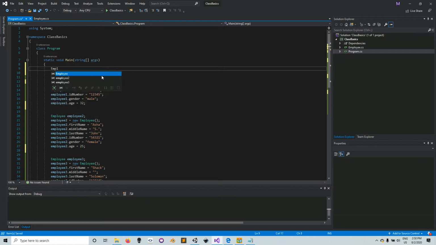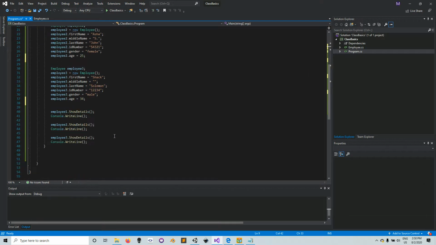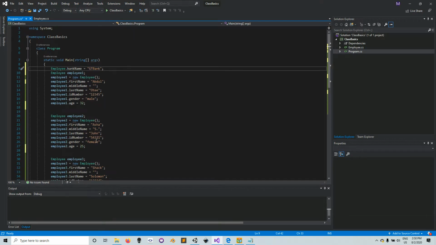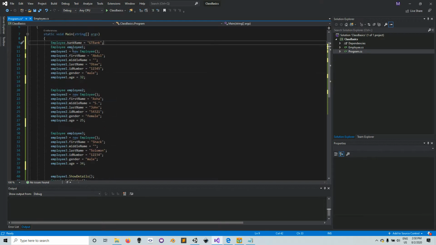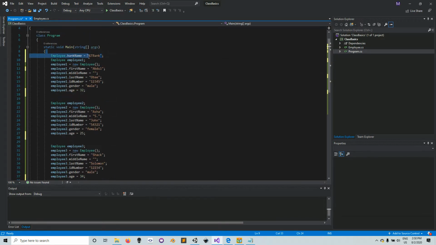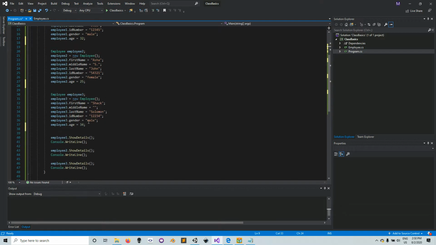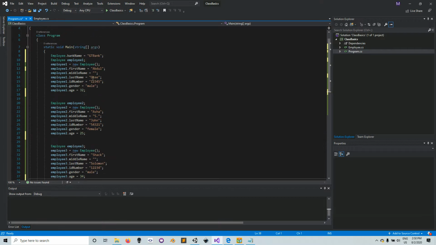You can set it here, by the way. Employee dot bank name is equal to GT Bank, and that's it. It doesn't matter if you have 100 different employee objects. You don't need to set it anymore. Whenever you want to access the bank name for all employees, all you need to do is just say employee dot bank name. For example, that's in employee.showDetails.